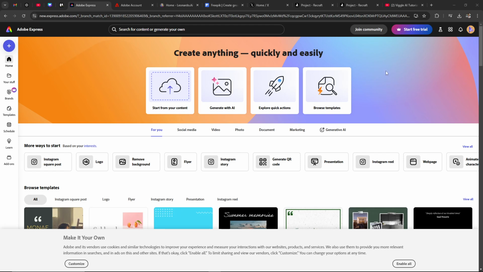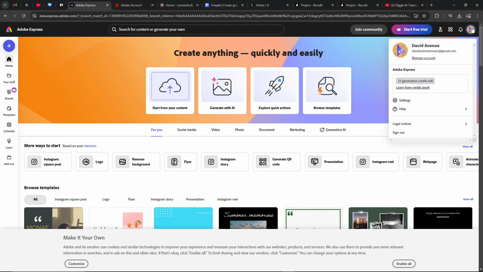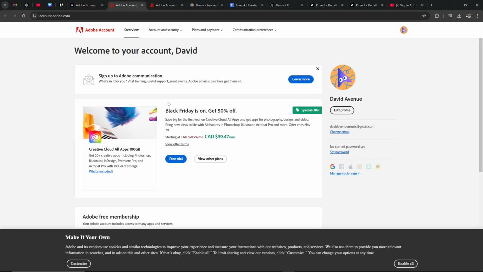If you have a subscription, up at the top right hand corner you will find the option that says Manage Account. If we click on that, then from here you're looking for the option that says Plans and Payment, and then Plans. Now once you're on this page, you can also see that you have the option to select the free trial from here.